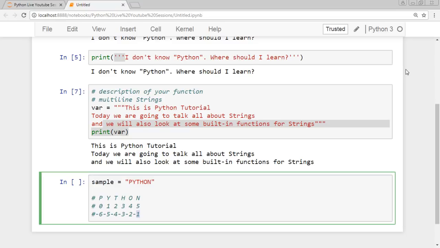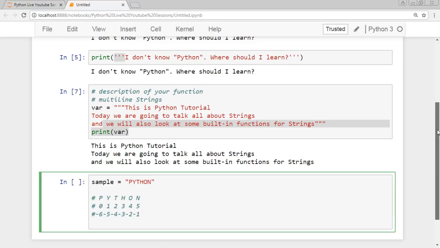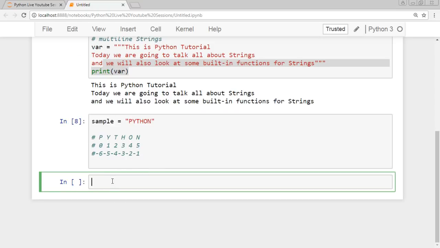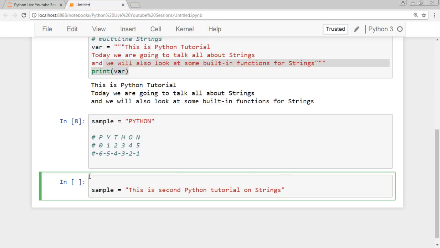Now, why do we need this negative indexing, or how does it help us? Let's take a look at that too. So let's say if consider sample being this string. Now sample is very small, which I have taken as an example. Let me quickly change it to something else. Let's say we initialize sample with, this is second Python tutorial on strings. All right. Now remember what is happening here is Python strings are immutable.